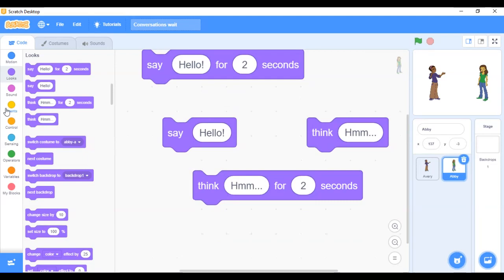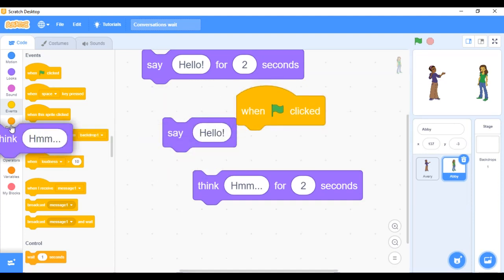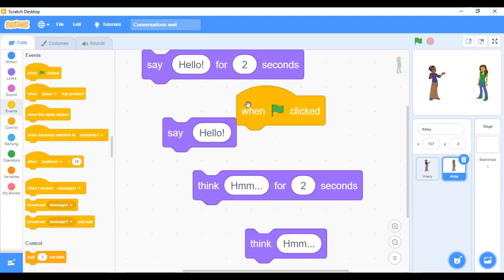And then we also mentioned an event. We say the events trigger the action. So in our case, we want the event to trigger the communication between Abby and Avi. So I'll use this event of when the flag is clicked, because that will be appropriate for now. So when I trigger my communication using the flag, these two are able to talk to each other.